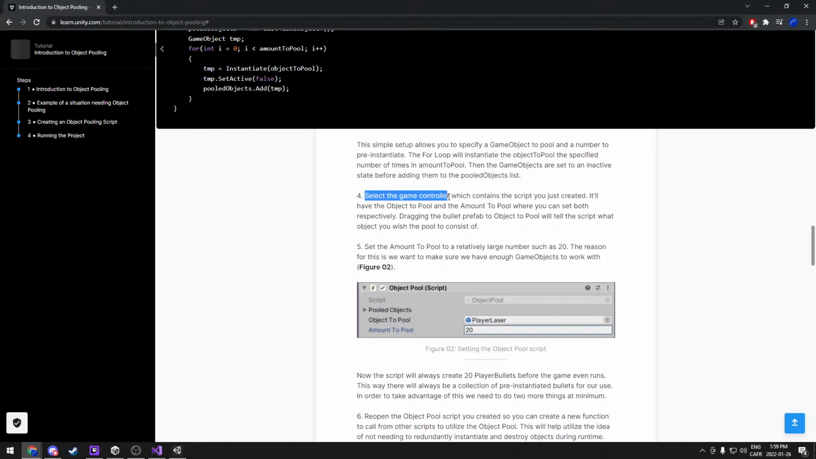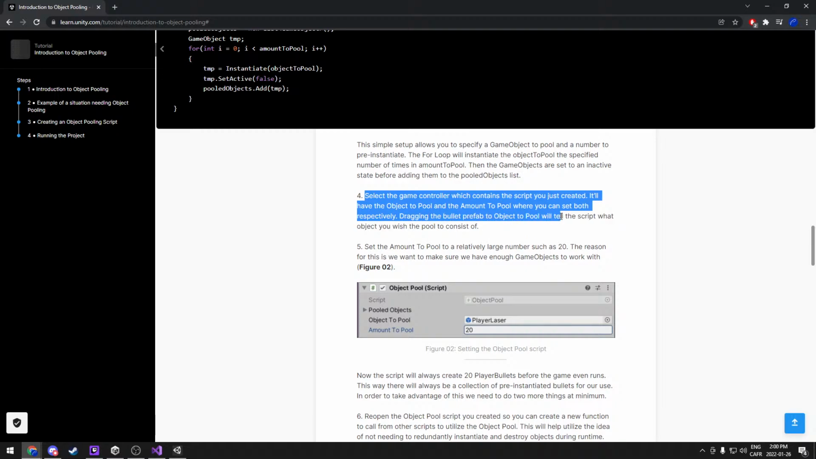Next, select the game controller, which contains the script you just created. It'll have the object to pool and amount to pool where you can set both respectively. Dragging the bullet prefab to object to pool will tell the script what object you wish to consider.